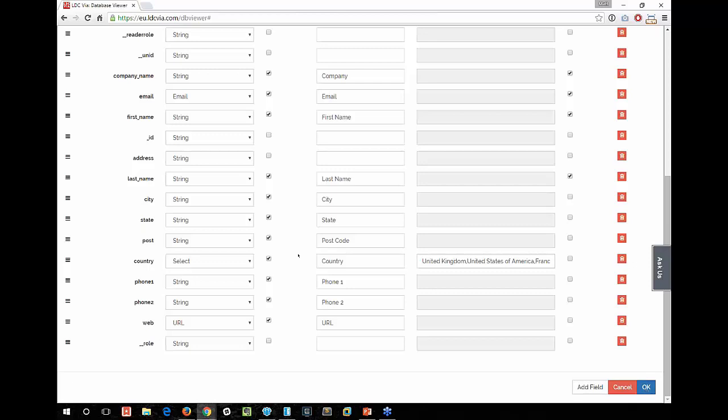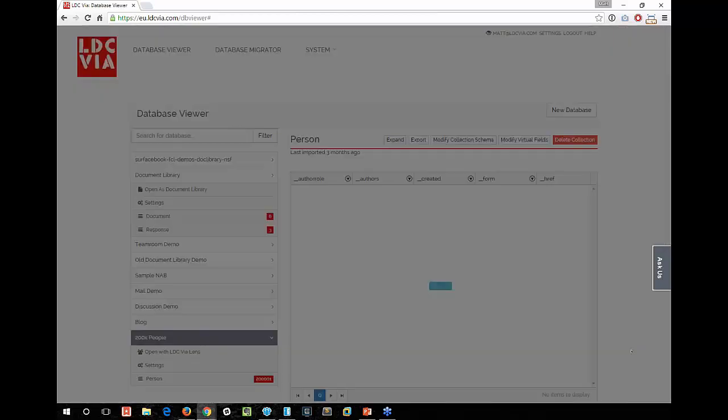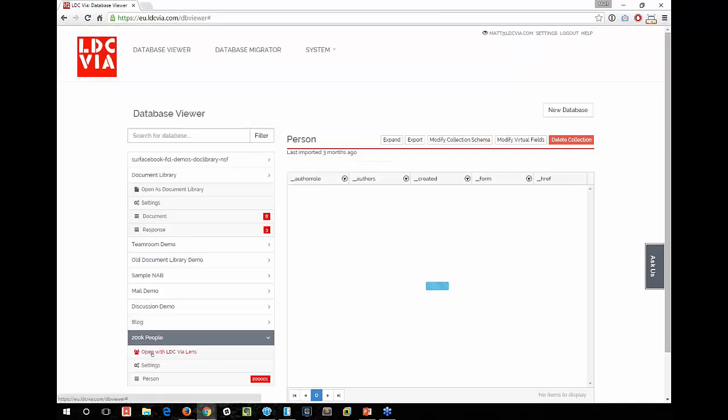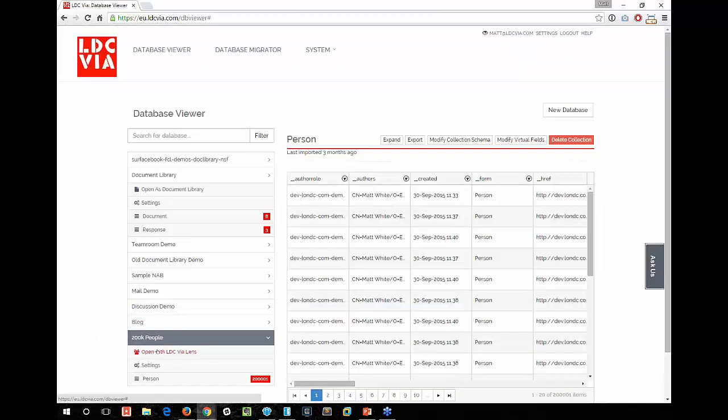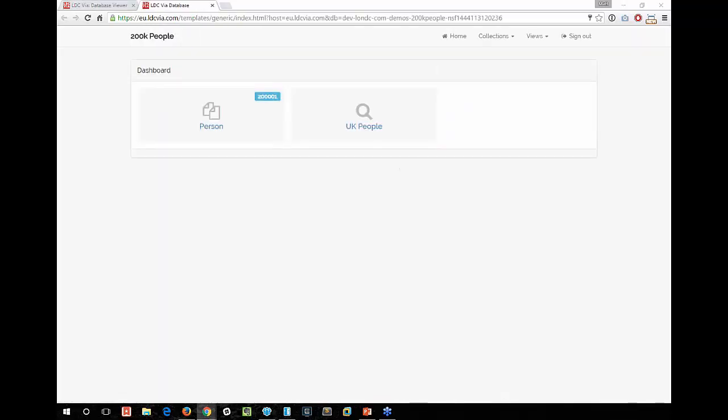And once we've done all of that configuration, we get the option to open the database with something that we called LDC Via Lens. This is essentially just another template, but it's one which is much more generic than the standard document libraries and discussions. So this is one where you have to do some basic configuration before you can actually use it.